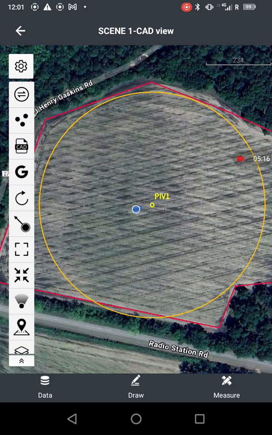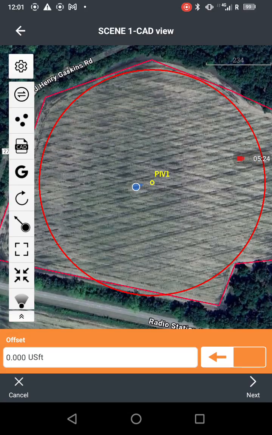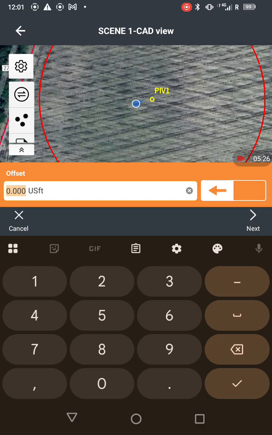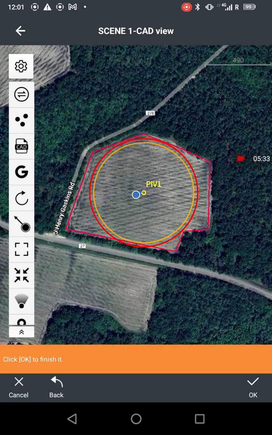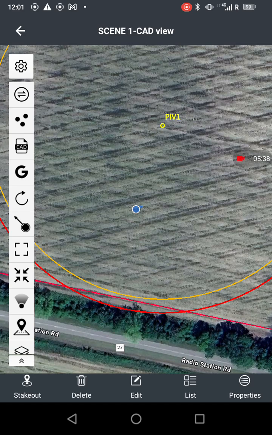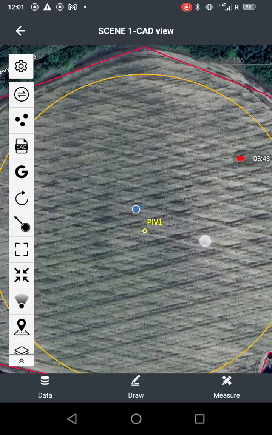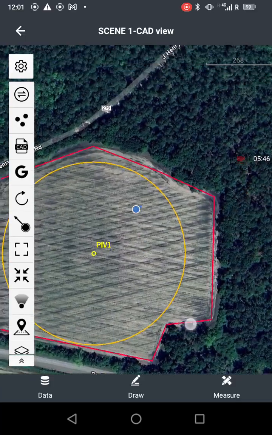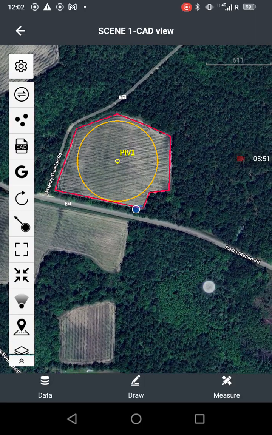So we're going to edit, offset, and 30 feet. And that brings it in 30 feet. I'm going to delete this old one by clicking on it and hitting delete at the bottom. Now we have a fully rotating pivot in the center of the field. Now that's situation one. Let's go over to another field and look at a different situation.